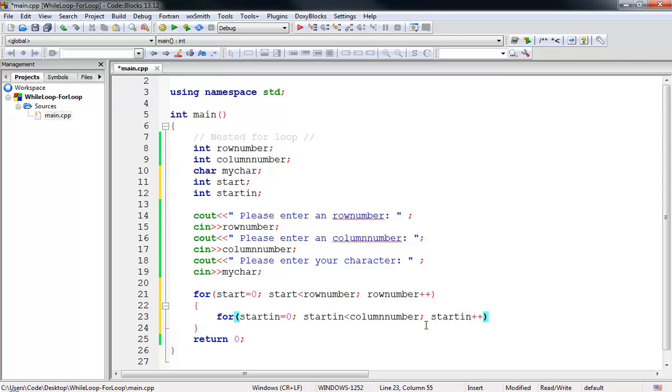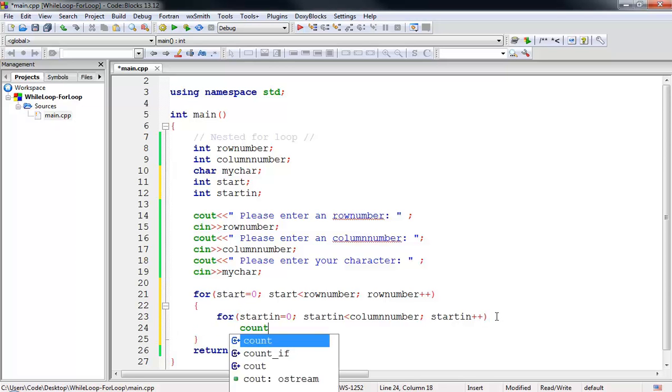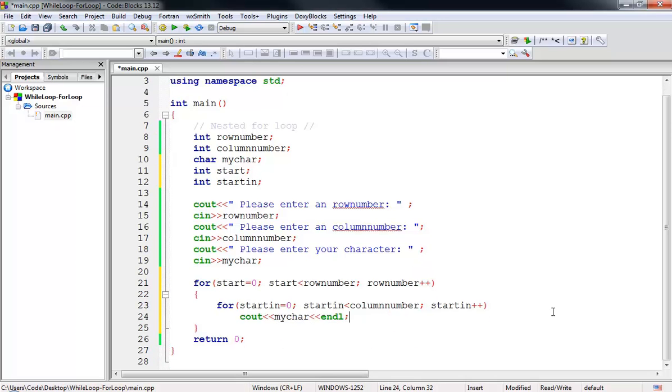All right, and then now let's go ahead and print the character on the screen. All right, cout my character that I ask it to enter. All right, so we can end the line here. All right, so let's go ahead and show you exactly why this works.